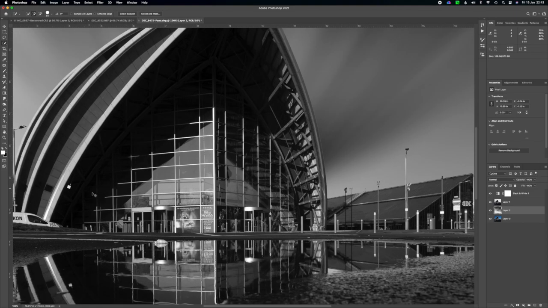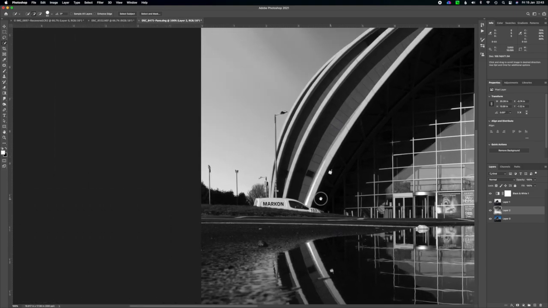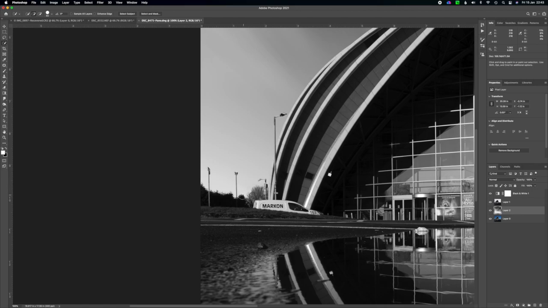If we zoom in, you can see here just how good a job that quick selection and then select and mask does. See the fine edge brush? It's got all the tree branches in there. Absolutely great tool. Makes selection dead easy.